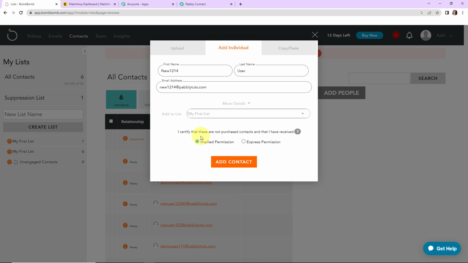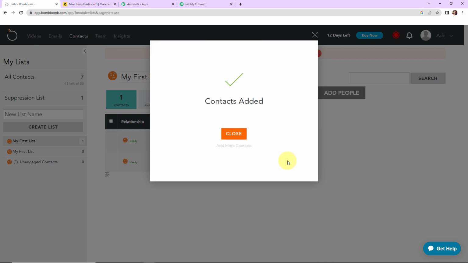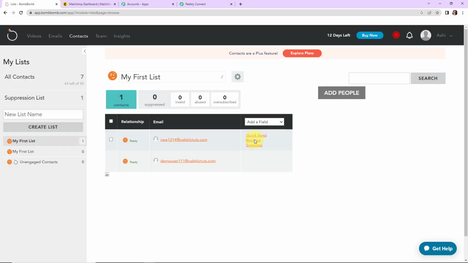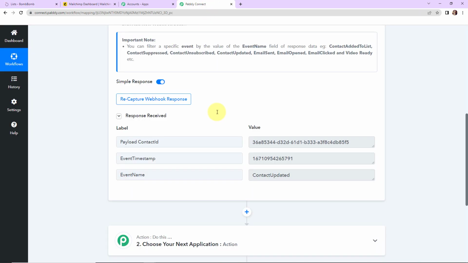So I've created various lists over here. You can create your own list. And now let's click on add contact. So here we can see that the contact has been added. Now I'm going to close this, taking you back to Pabbly Connect. Let's see if we have received the API response. Yes, we have received it. It is saying that the contact has been updated.